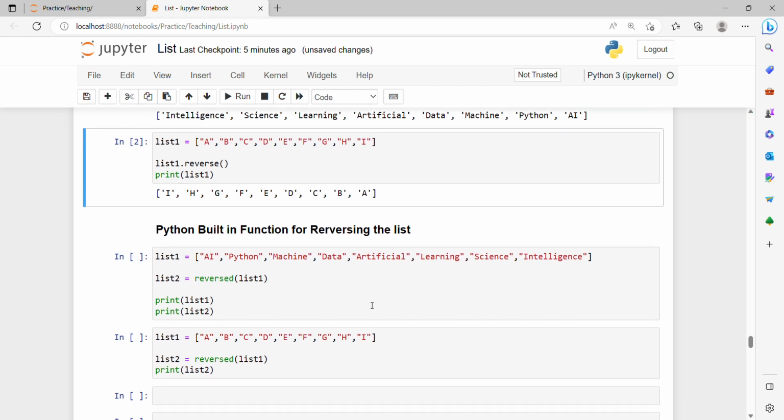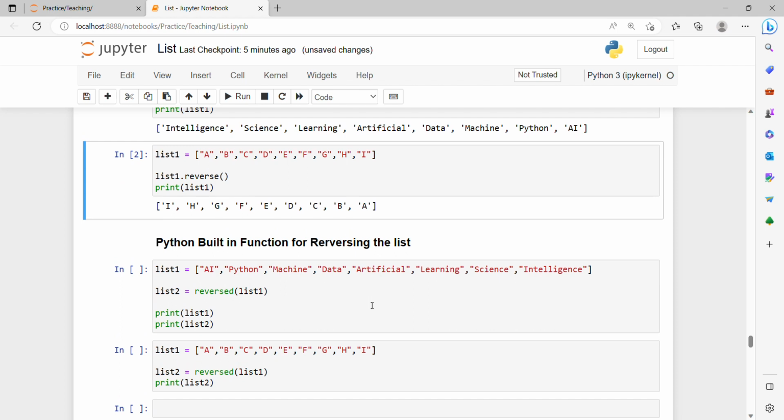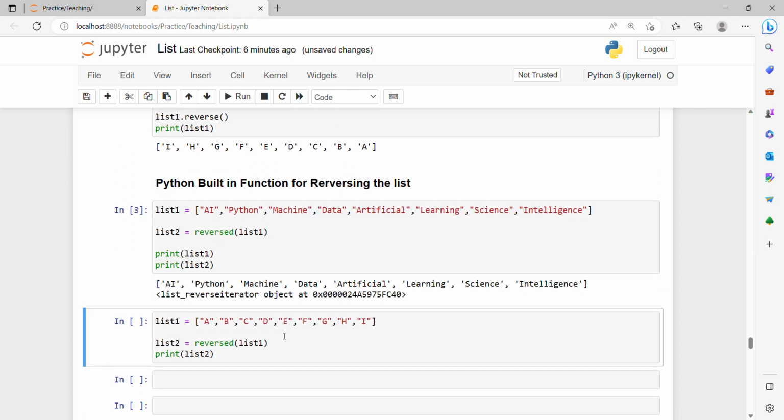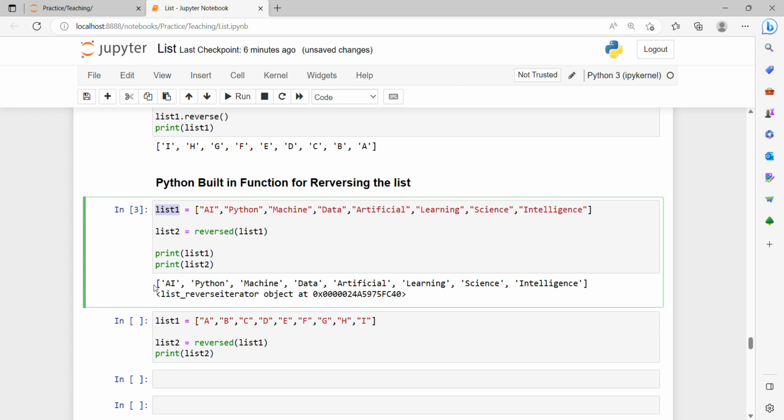Likewise, do we have any built-in function for reversing a list in Python? Yes, we do have the reversed function for reversing the list. I have taken the same variable name and kept the same list, and in a second variable I'm simply saying reversed, passing the variable name list1, which contains our list. Here I'm printing the first variable, list1, and the second variable, list2. Let's execute it. See, whenever you print list1, it gives this output, right?